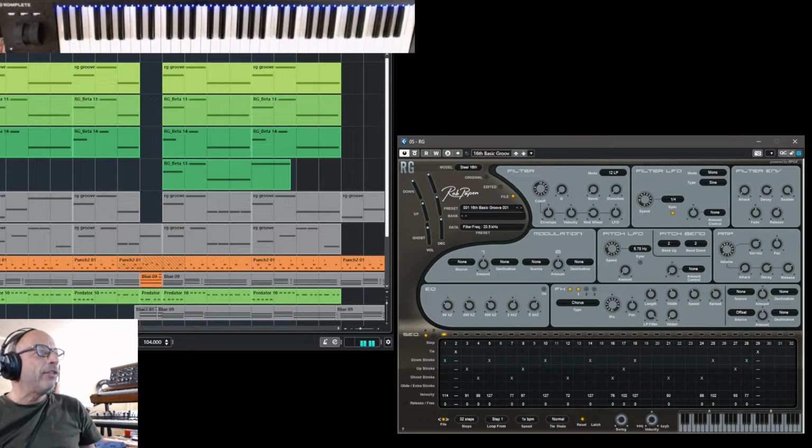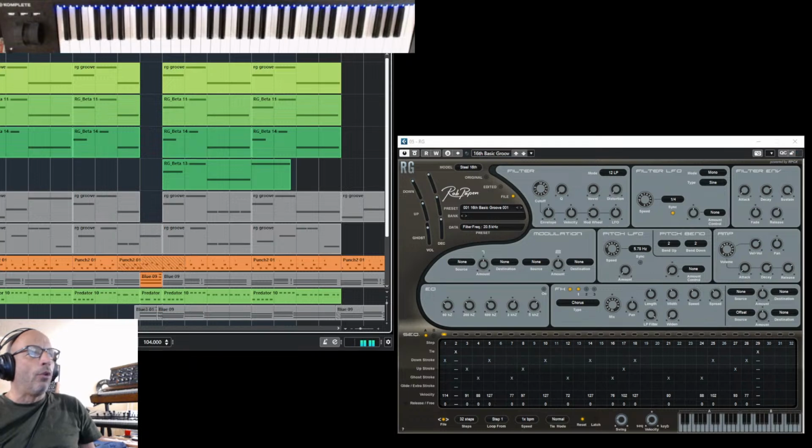So what I did is basically play a few chords. And so don't listen to the music. That doesn't have any pretension. It's purely to show you a few cool things with RG. So what I did is simply take from Blue 3 a piano.